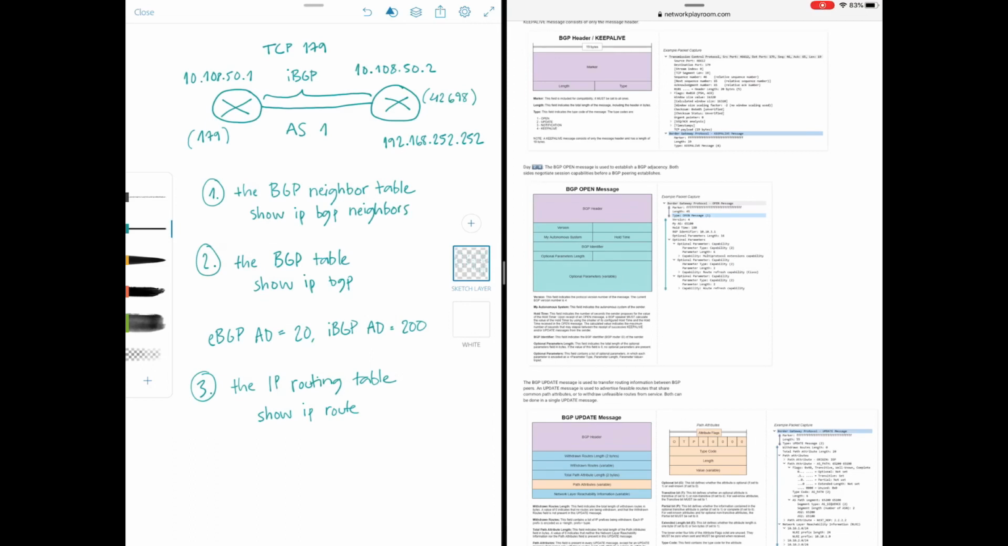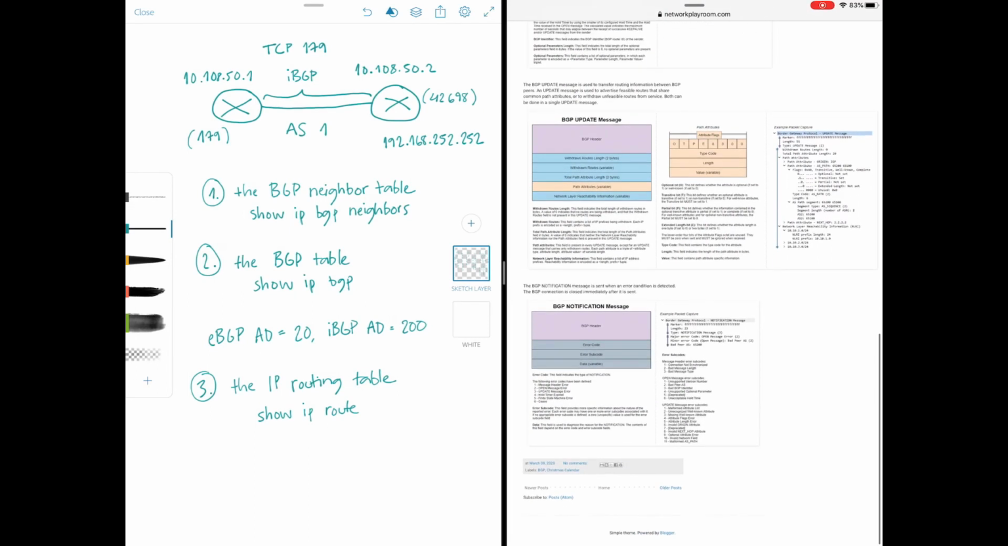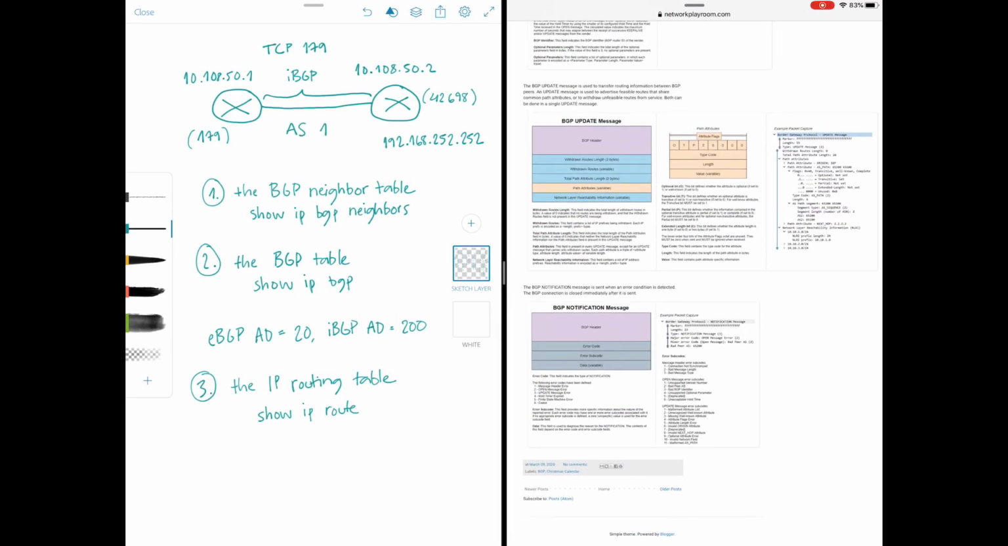Now let's move on to the PGP update message. The update message is used to transfer routing information between PGP peers. An update message is used to advertise feasible routes that share common path attributes, or to withdraw unfeasible routes from service, and both can be done in a single update message. So you can see the update message on this diagram here. And one interesting thing to note about the update message is that it kind of has a reverse logic.